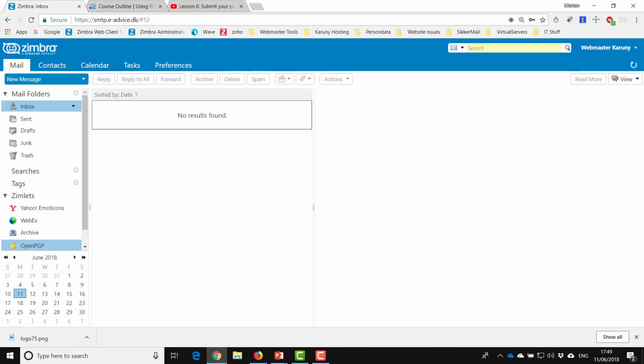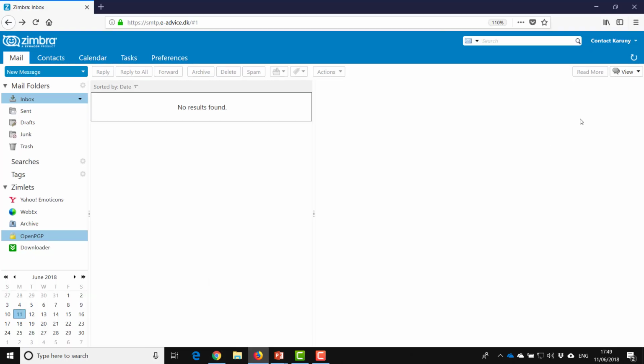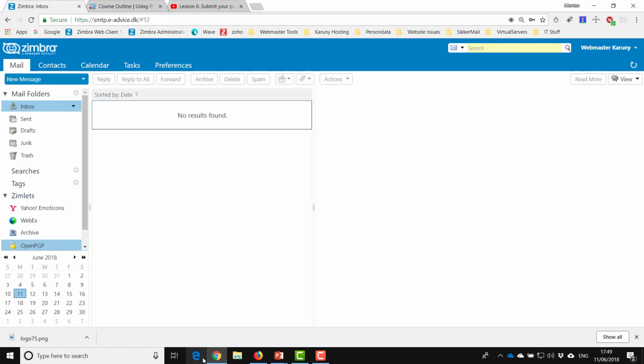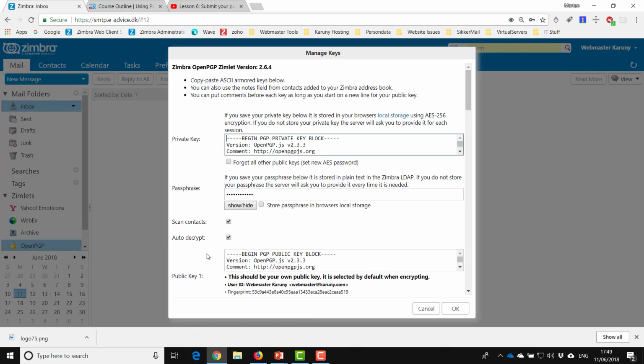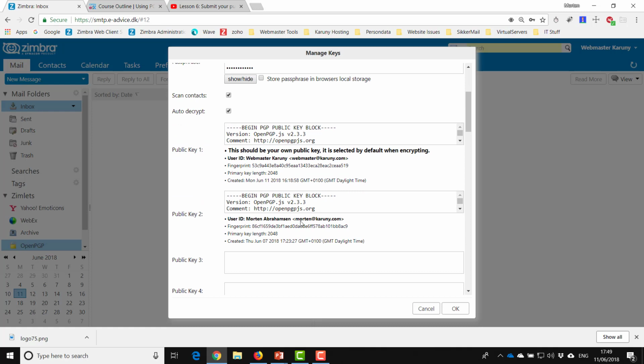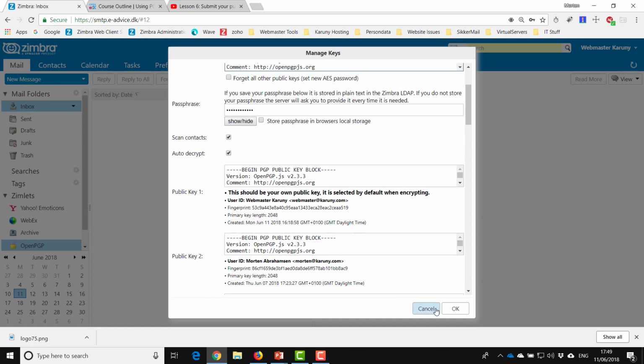In this demonstration, I am using this account called webmaster@Karuni, and I'm going to send an encrypted mail to one that is called contact@Karuni. So the first thing I will do is to check, do I have the public key of the contact@Karuni? I will check my keys. Webmaster, Morten, no, I don't have that.